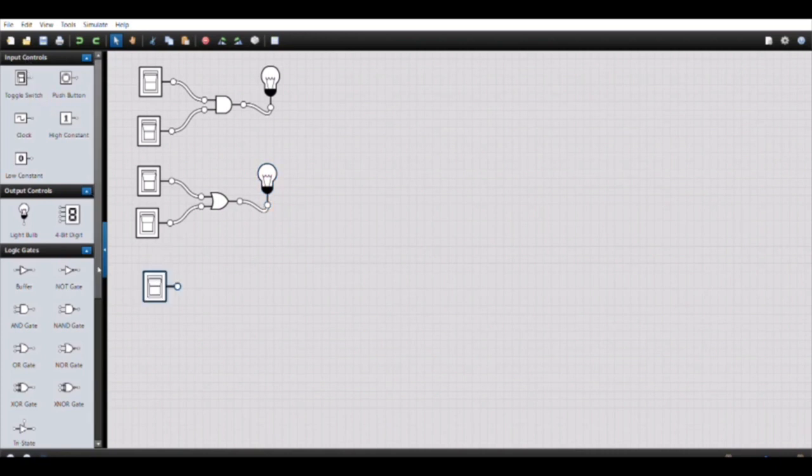Next, NOT gate. As the NOT gate has only one input line, we took only one switch. In the case of the NOT gate, if it is 0, we get an output, and if it is 1, we don't get an output. Next, XOR gate.